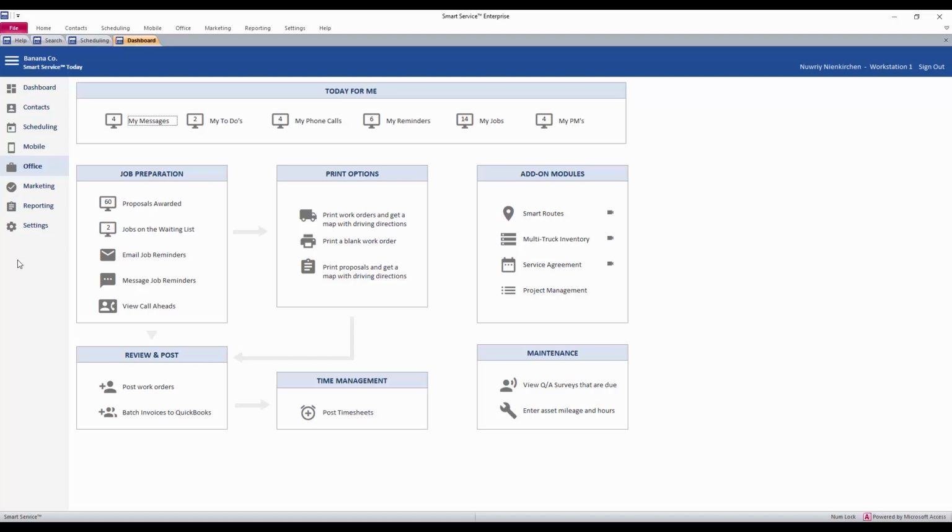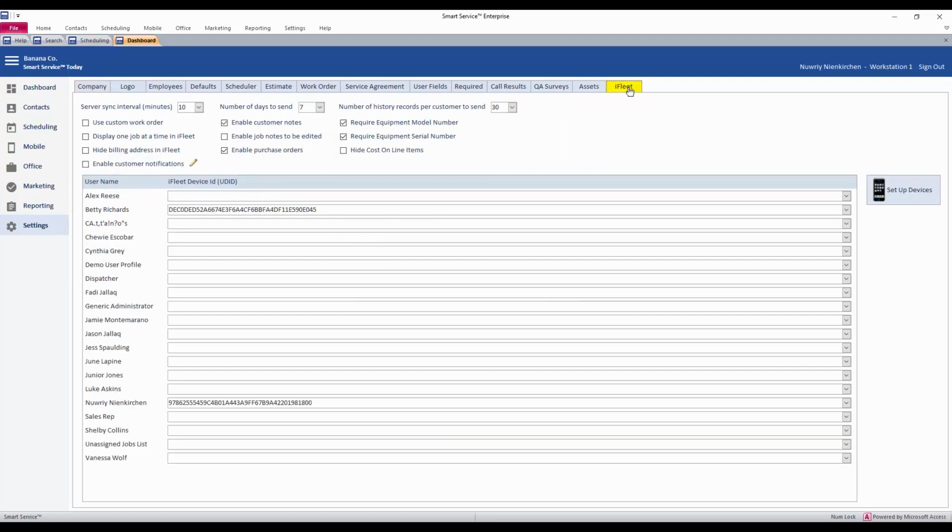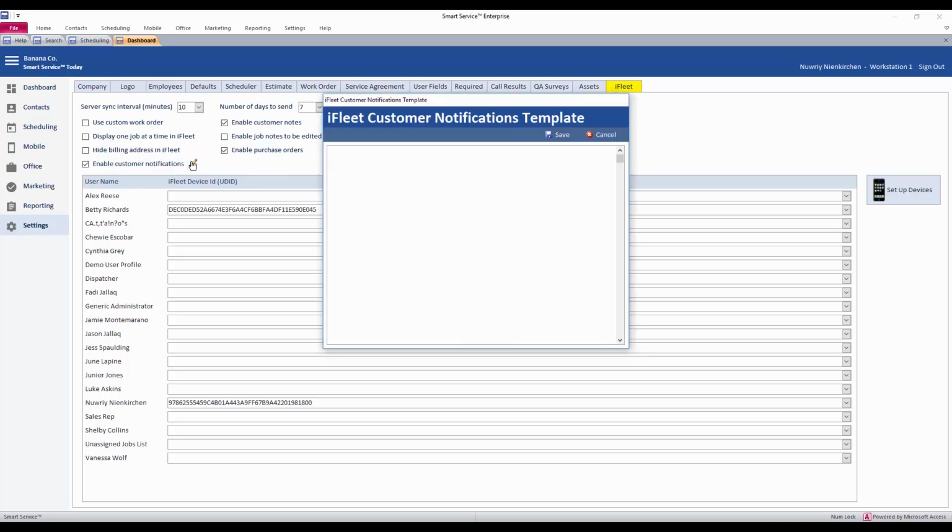So once again, we're going to go into our settings section here. And within the settings section, we're going to head over into iFleet. You'll notice a new option in here that says Enable Customer Notifications. If I select that option here, that's going to enable those notifications for every device. What you'll want to do immediately upon enabling this feature is head over into our pencil symbol here, and you'll want to create that customer notification. So I'm going to go ahead and build up something.